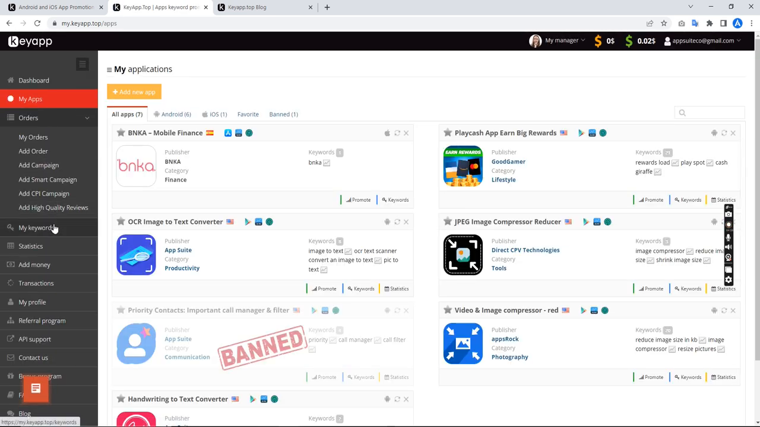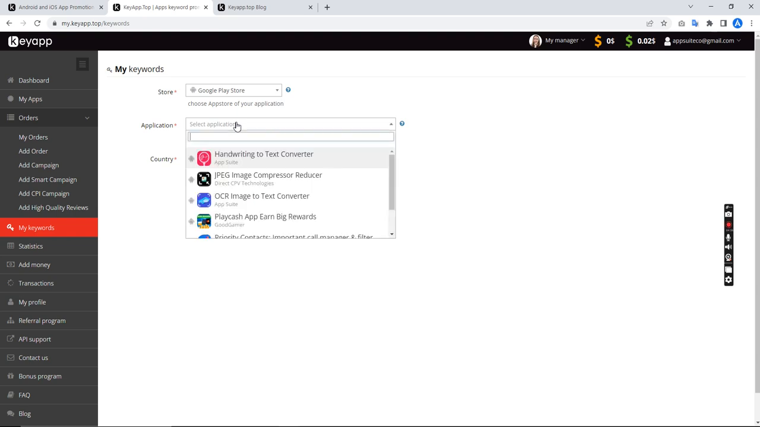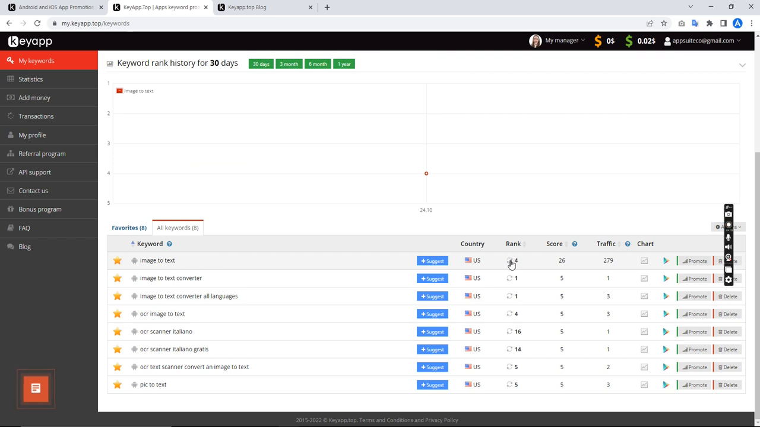Okay, I use this KeyApp.Top for my apps. It really helps me to improve my keyword ranks. Also, I love these my keyword tools. With these tools I can track my daily app keyword rankings, and it's really essential when you do app marketing, or you want to improve your app's visibility, right?